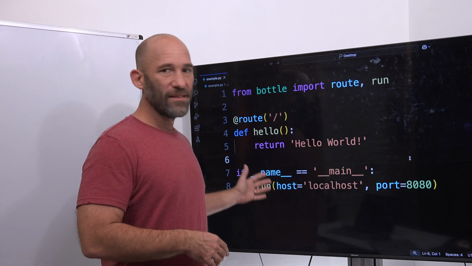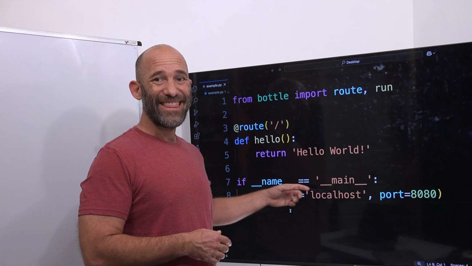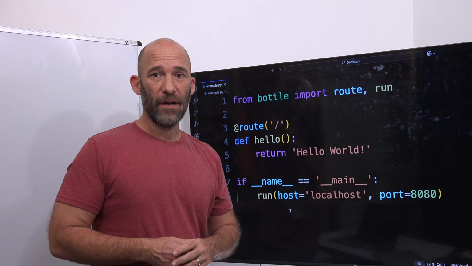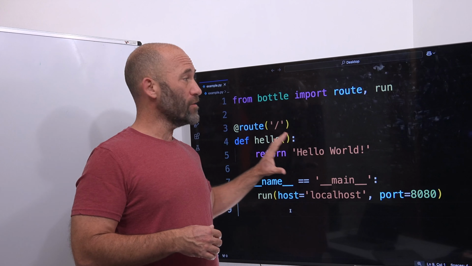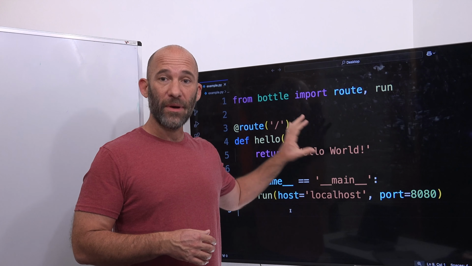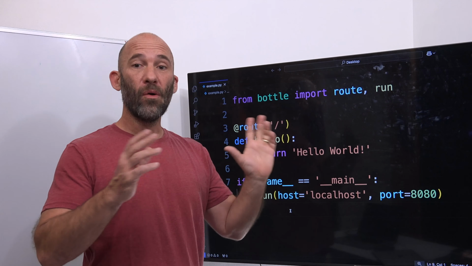So now I just want to take a quick second to talk about adding an if statement in to check the name of this script. So basically, when you're going to be running a Bottle script, you can either run the Bottle script from itself. So in VS Code, you can hit the run button, or from the command line, you can do python3 space and whatever the script name is and run it.